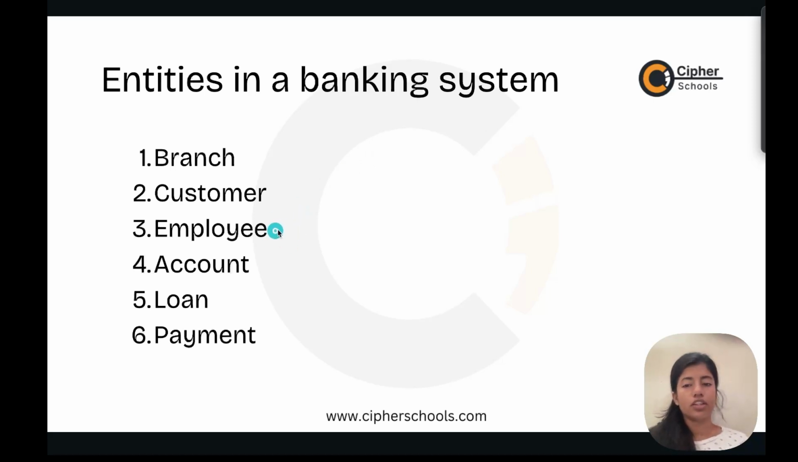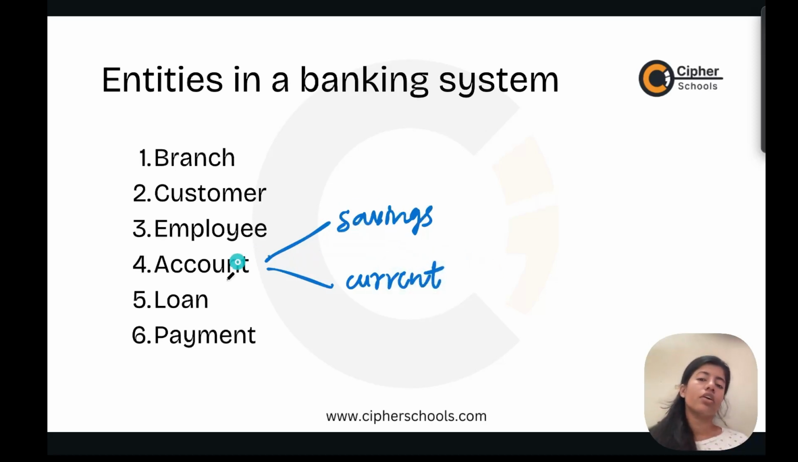So we need to have details of those employees. Then we have some accounts. Now, what are the types of accounts we have in a bank? We have savings accounts, and also we have current accounts, right? The one which we use. So here we have some current accounts and some savings accounts.